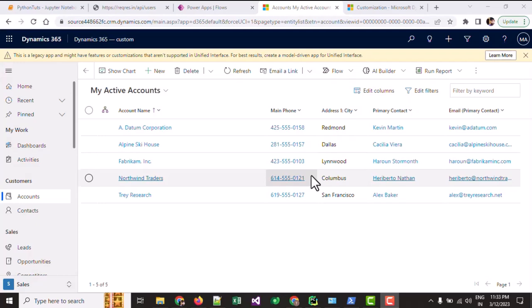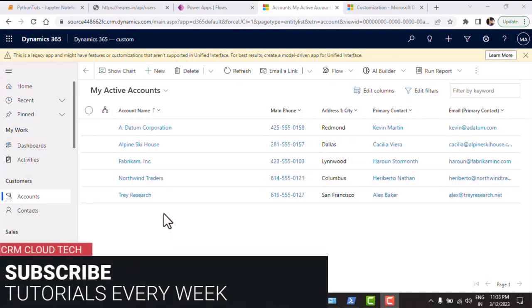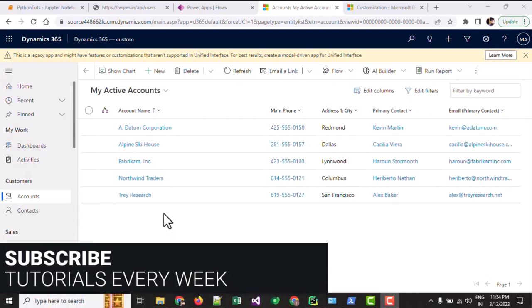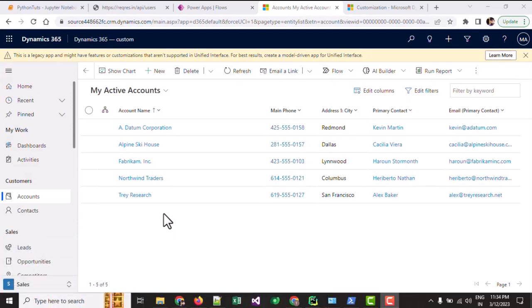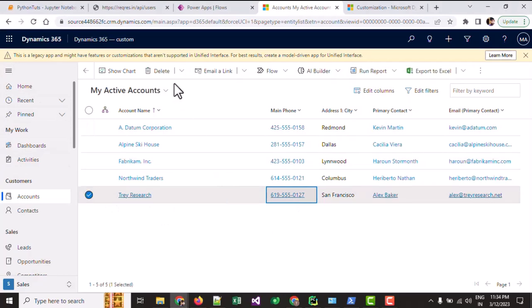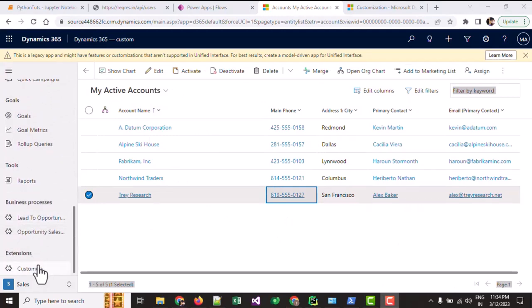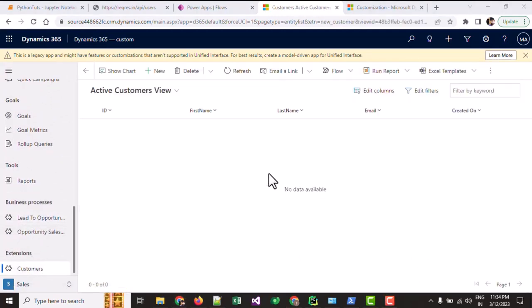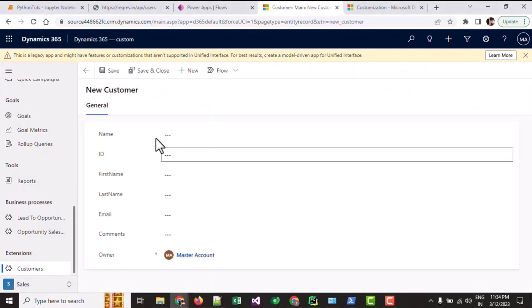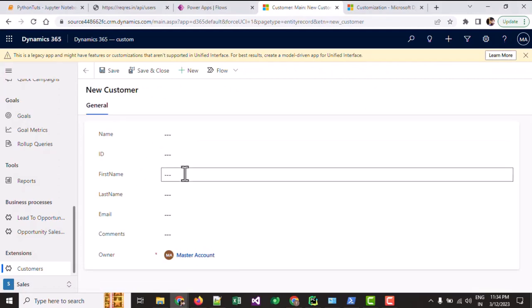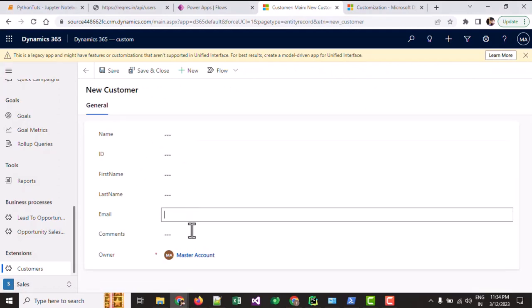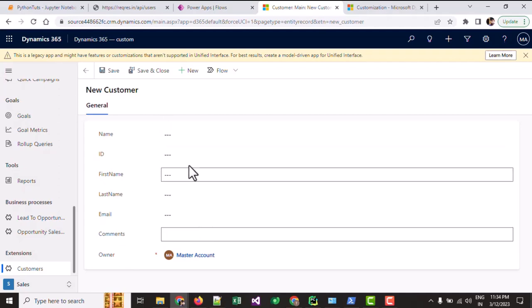I will use Power Automate to make an integration in CRM, and I will connect my third party database using API using a Power Automate flow. So this is my CRM, and I have created a custom entity, and here I will use my integration. So this is my custom entity. It has some parameters: name, ID, first name, last name, comments. Name you can neglect that.